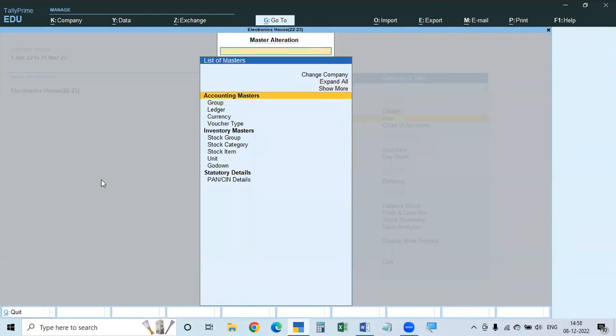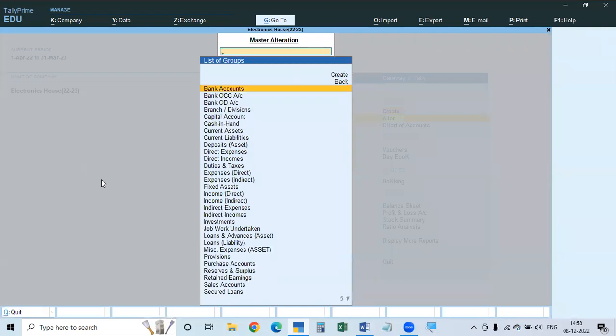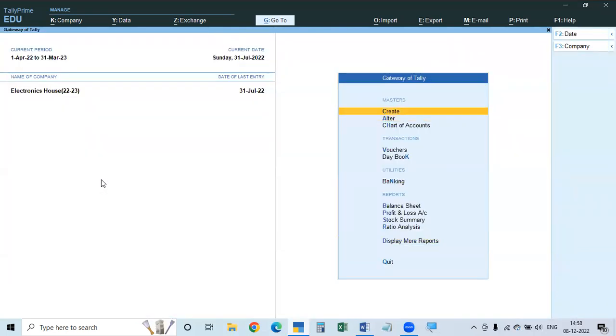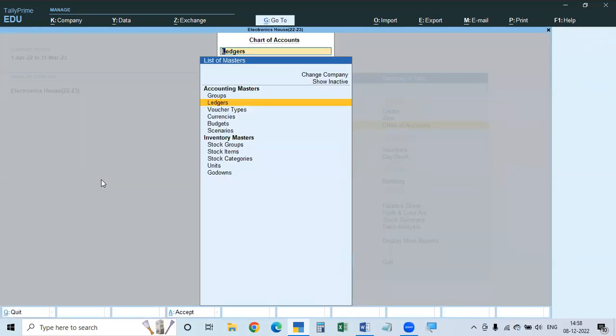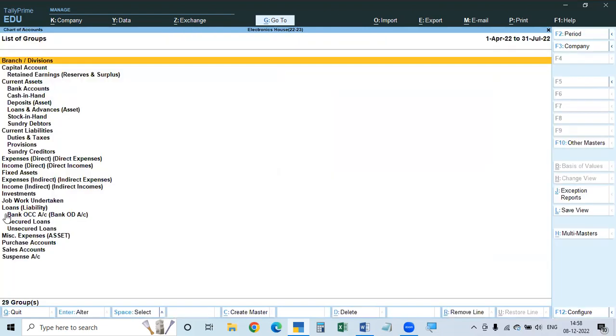See here on the Alter button, if you create a group, then on the top you can see Create. So like this also we can create, or we can go to the Create button. If we are going to create many groups, in that case, for multiple groups, it is better you take the help of Chart of Accounts. So go to Chart of Accounts. What are we doing? Creating groups. So go to Groups. All the groups are given already.